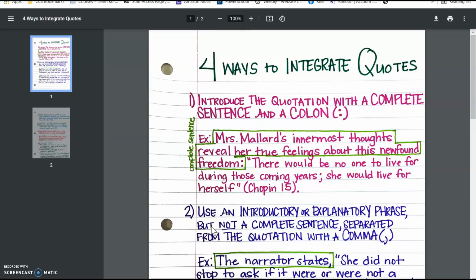This is just a quick screencast on integrating quotes into your writing. We talked a little bit in the previous screencast on quote sandwiches and changing up your reporting verbs so that you can do that seamlessly into your literature. But there are essentially 4 ways that you can insert a quote into your writing.